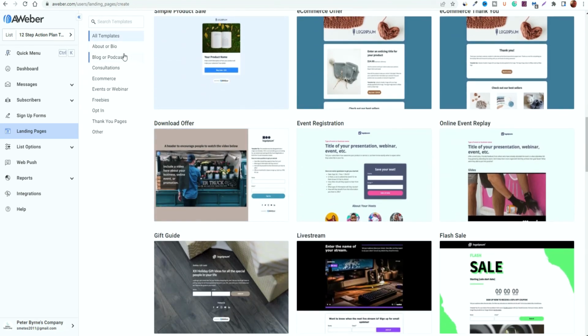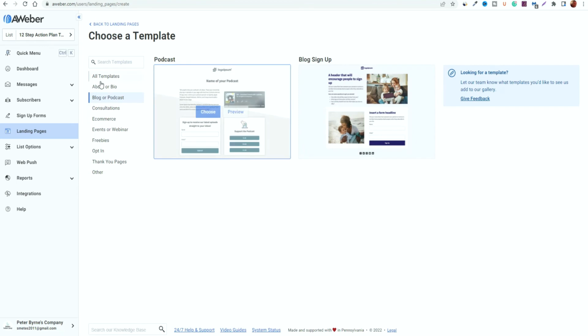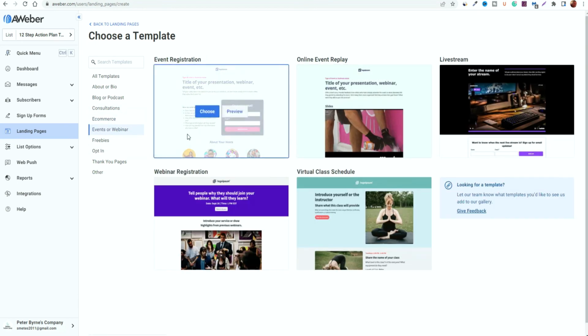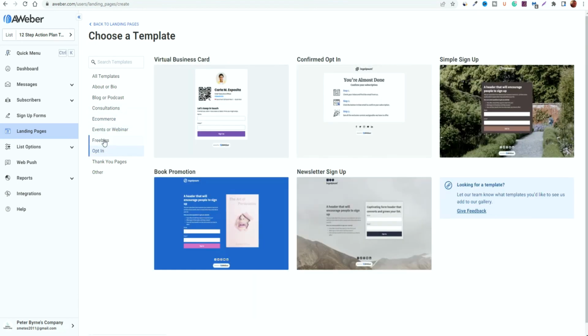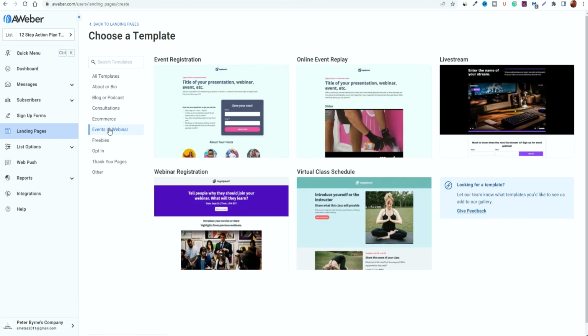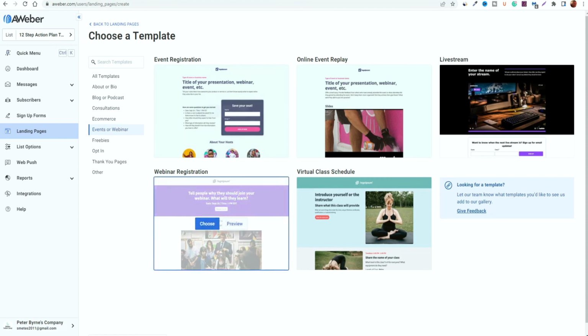And even with the templates in question, you can set it up based on various criteria, whether you're writing blog posts, offering consultations, running e-commerce websites, events or webinars, opt-in forms, various freebies, or thank you pages. You can create the landing pages based on specific criteria depending on what you're looking to promote or what you're looking to put out there to your audience. So Aweber is another good platform.